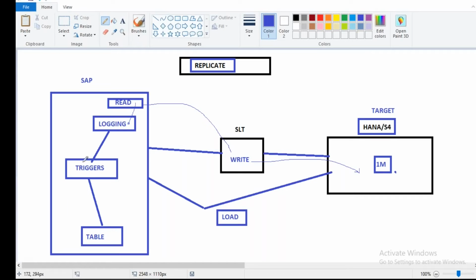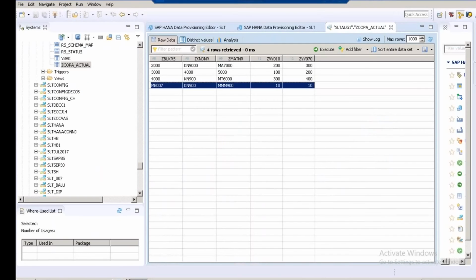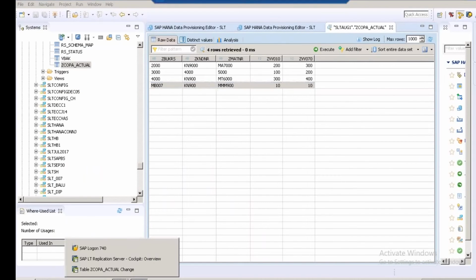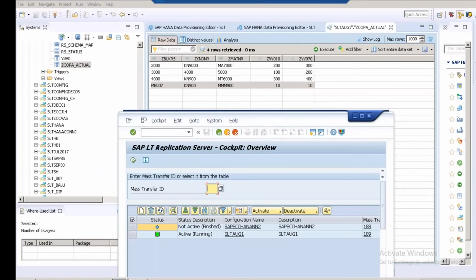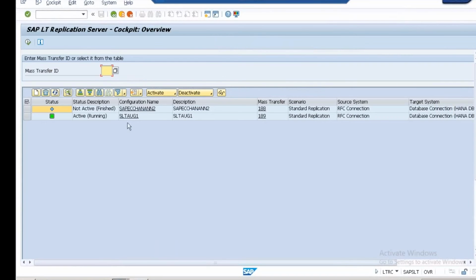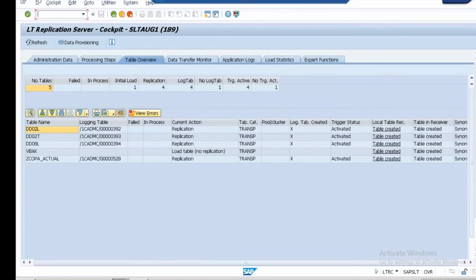Now where do you find DB triggers and logging tables? Let us go back. Go to LTRC. Once we go to LTRC, click on the configuration. So what is LTRC? Landscape Transformation Replication Cockpit. Once you click on the configuration, here you can see for the copa_actual table, a logging table is created. This is the logging table automatically maintained by the system. And here you see the DB trigger is activated.